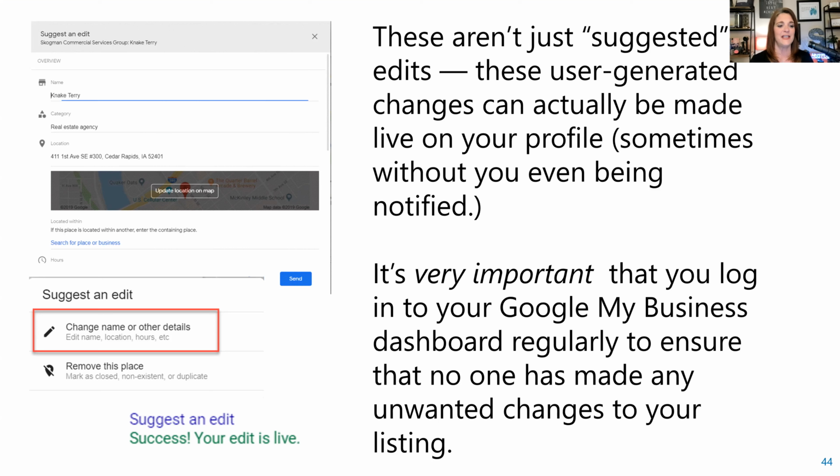So, in this case, you can see that an edit that I suggested went live. And in many cases, the edits that I suggest go live almost immediately. Sometimes they don't. And sometimes it takes a little bit of time for Google to verify those changes. So just be sure and check your listings frequently.